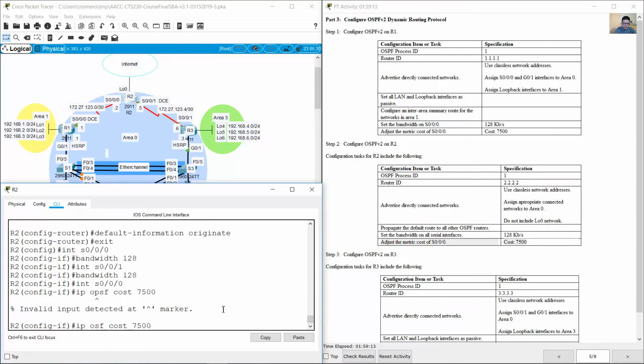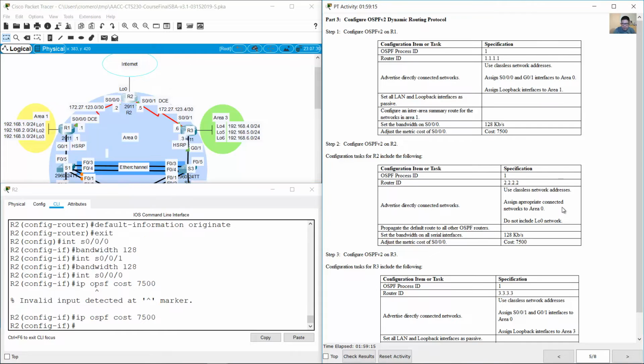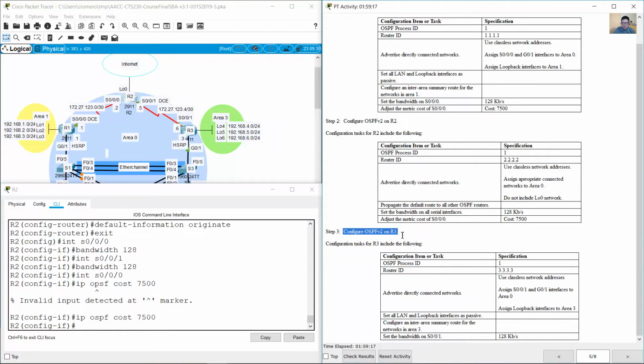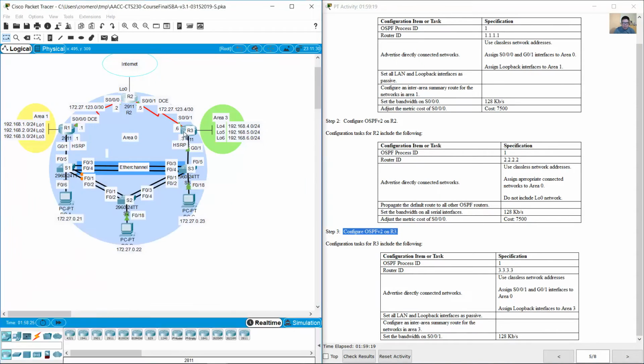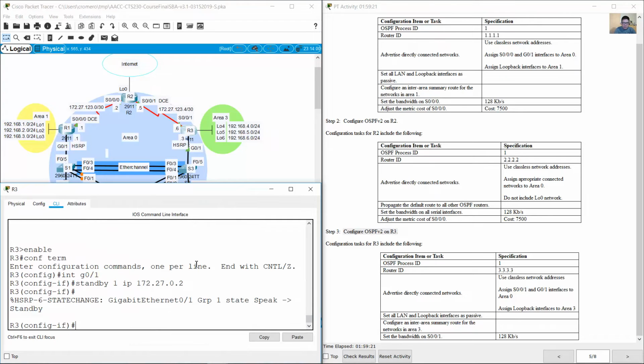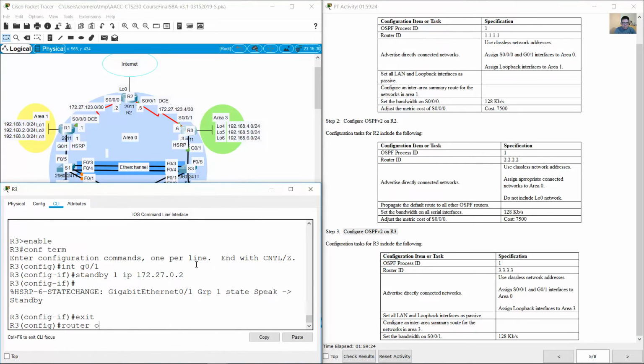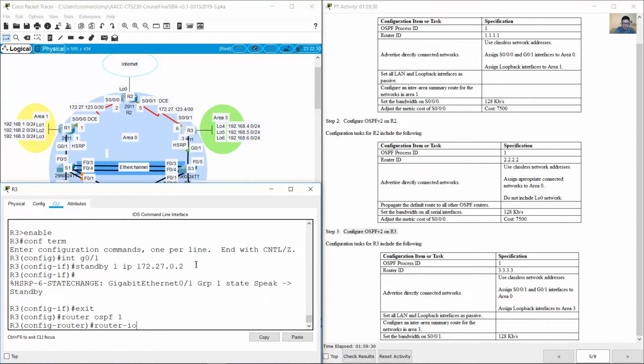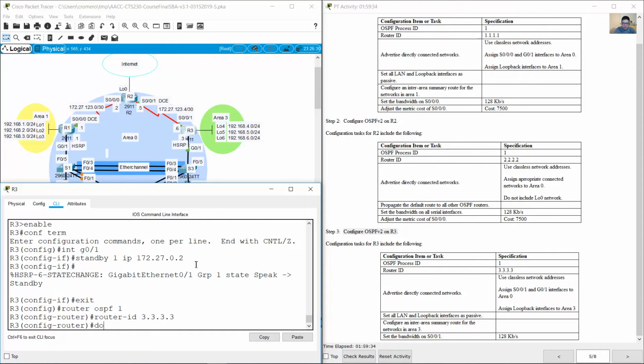OSPF. Ready. OSPF on R3. Exit router OSPF. Process 1. Router ID. Do show IP route connected.